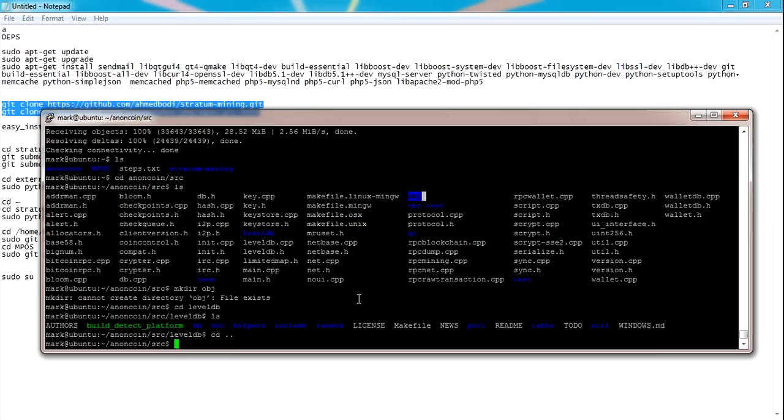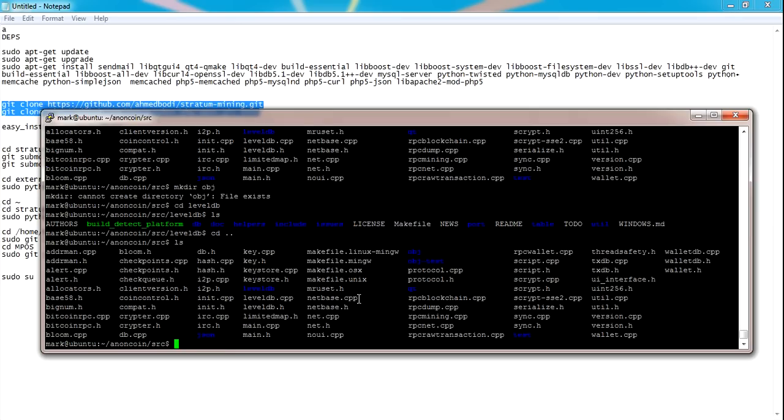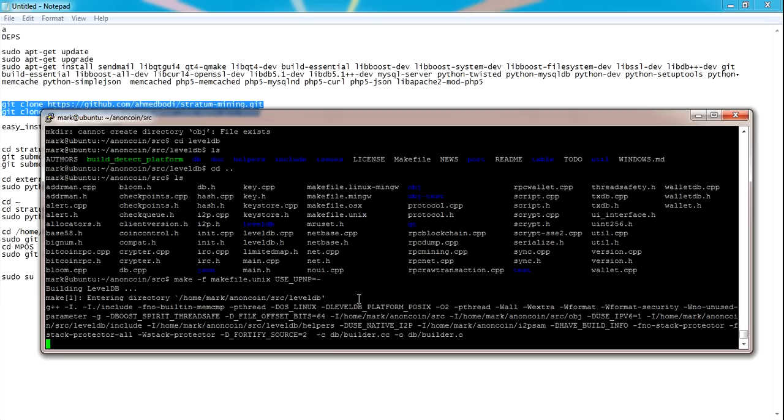Anyway, we're back to the source folder here. As you can see, we've got all the files we need. Now we need to tell the computer to build it. So to do that, we do make -f makefile.unix. And on our servers there's no requirement for UPnP, so use USE_UPNP=-, the negative symbol, and press enter.